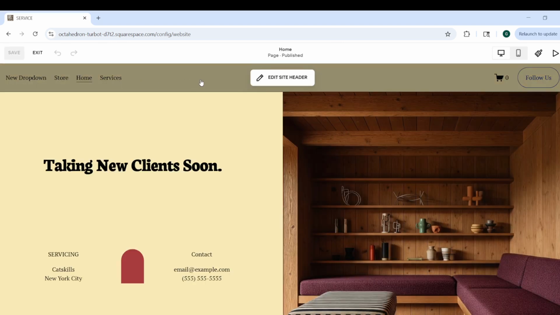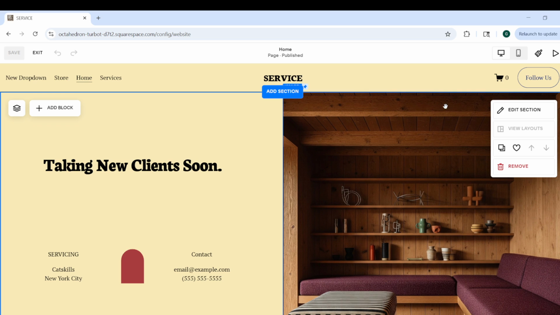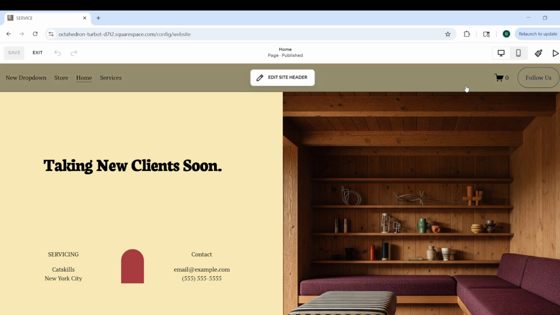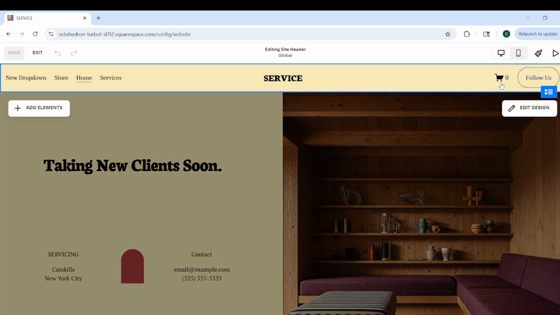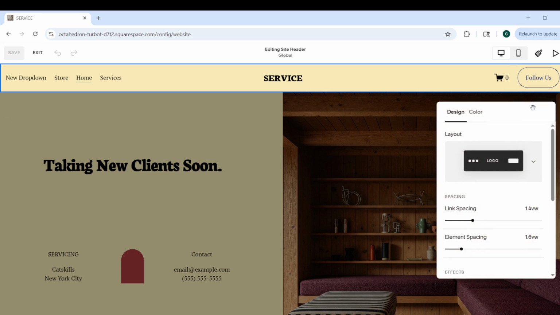If you are viewing the live site first, this step brings you into the editing view, where the navigation settings can be adjusted. Once you are in the builder, move your cursor to the navigation area at the top of the page. This is the section that contains your menu links. When you hover over that area, you should see the option to edit the header. Click Edit Site Header to open the header settings.